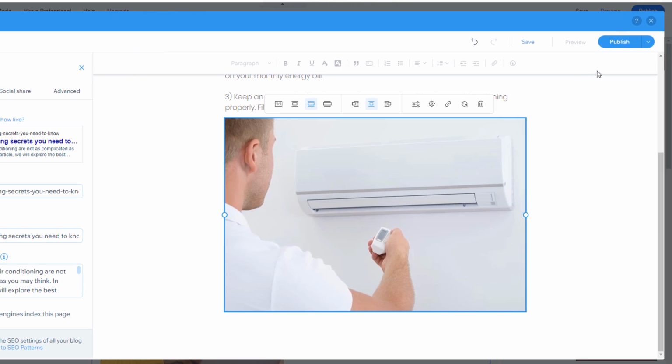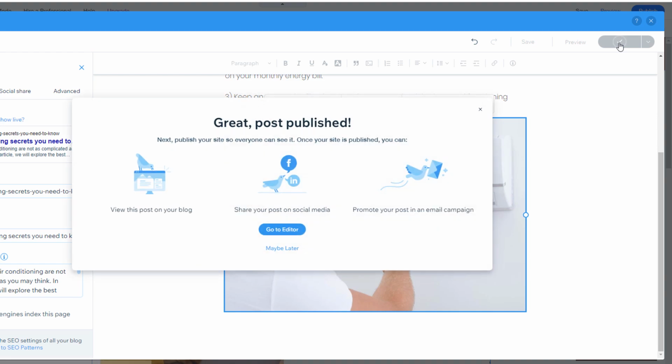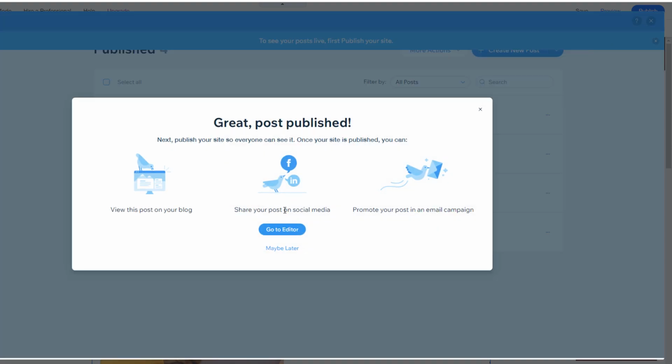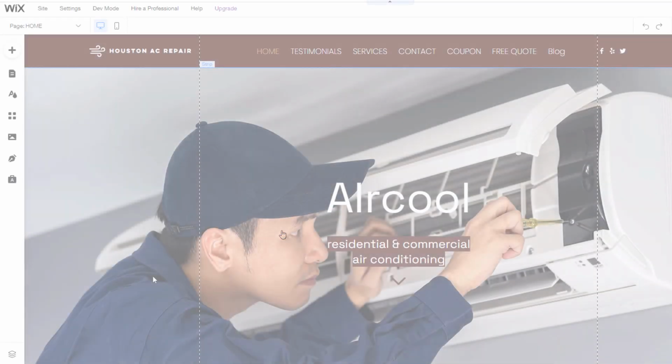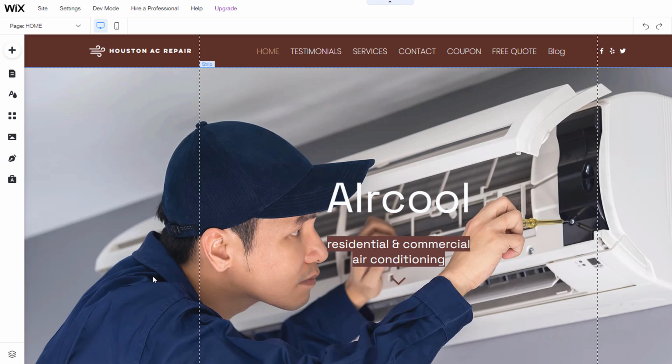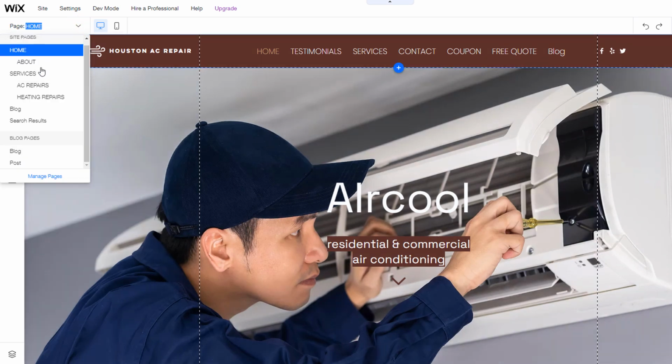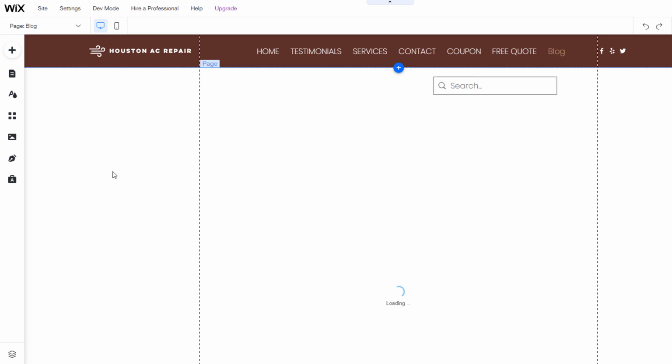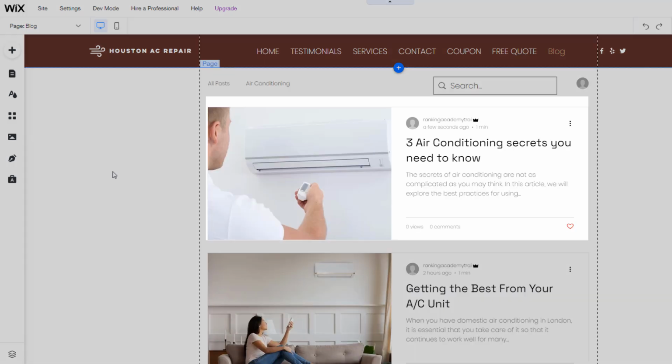Once you're done, click on the Publish button in the top right-hand side corner. From the pop-up, click on the Go to Editor button, which will take you back to the WIX editor. From the top menu, click on the Page section to access your blog. Your first blog post should now show at the top of the list.